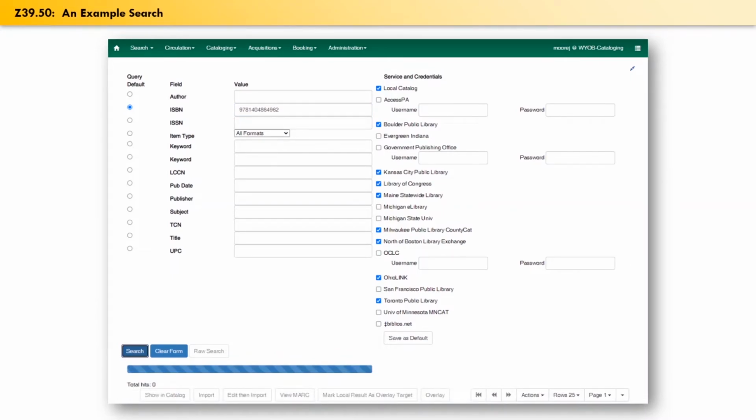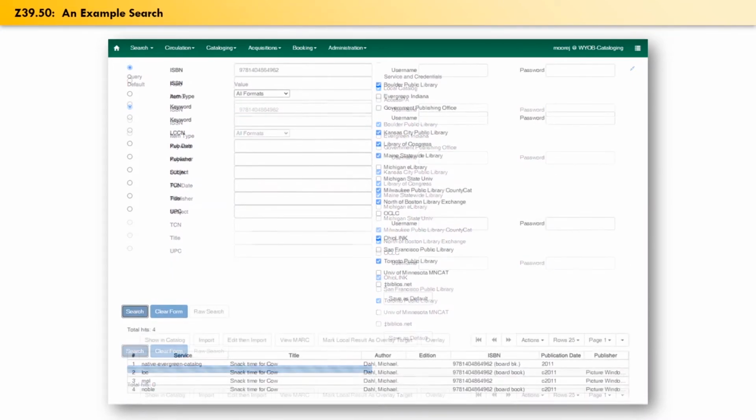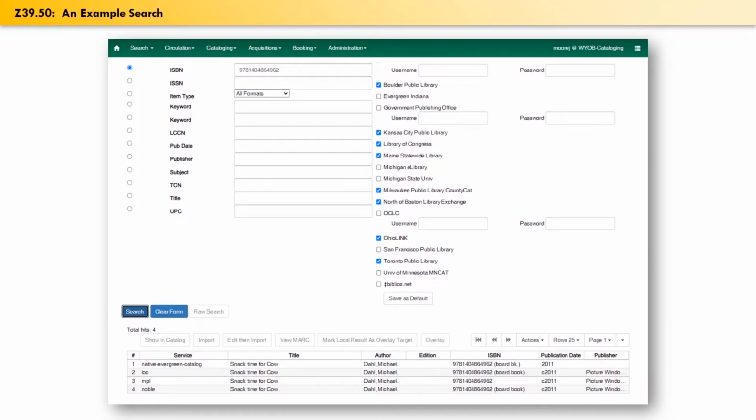A progress bar will animate while the search happens. And finally, we have the search results. Now, pay close attention to the service column. Do you see there in the first row where it says Native Evergreen Catalog? That's us. That's our local SparkWine catalog.